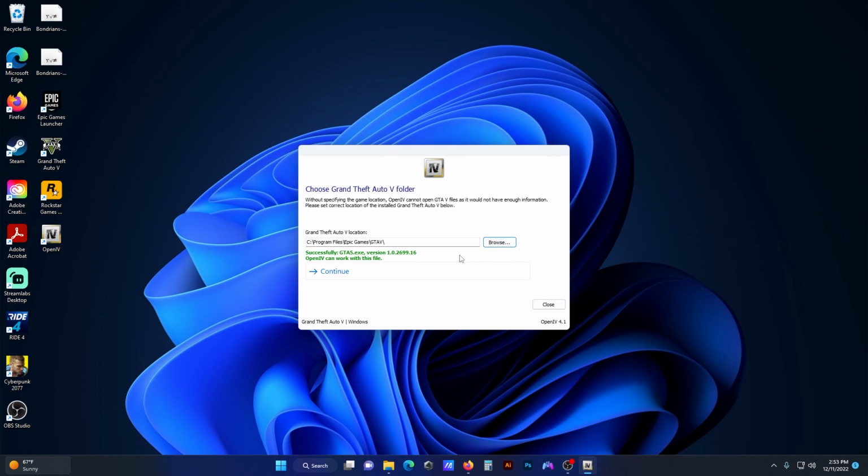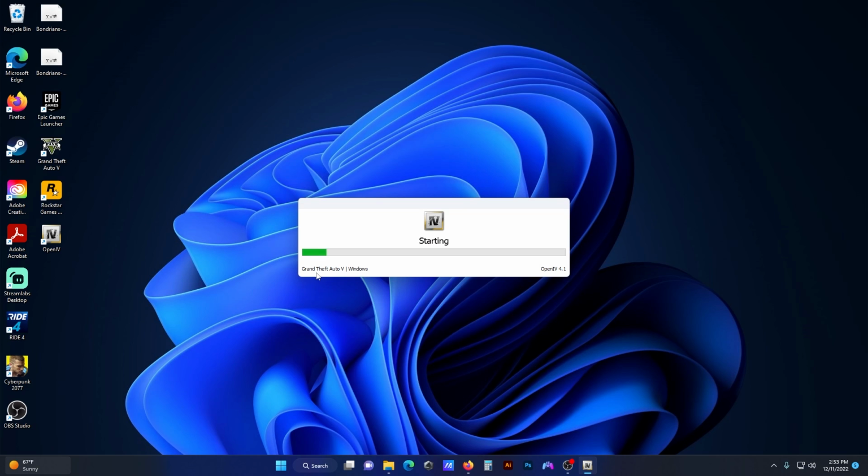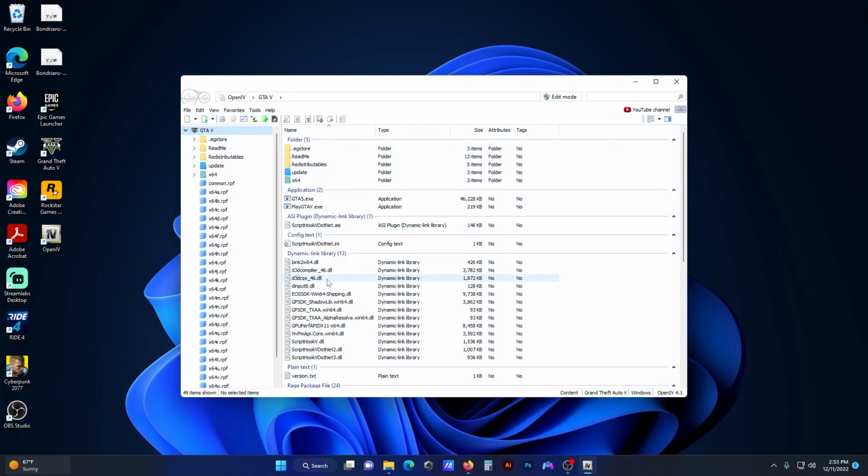Then I'm going to click continue. Back up your files and then click continue again. It's just a friendly reminder. If you don't have hard drive space, don't do it.